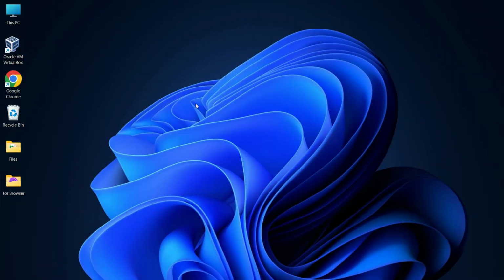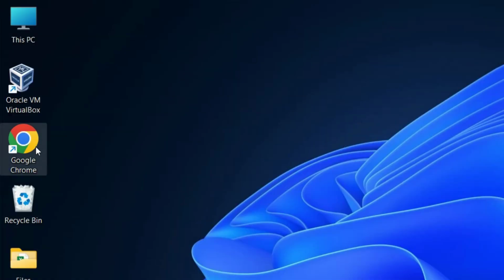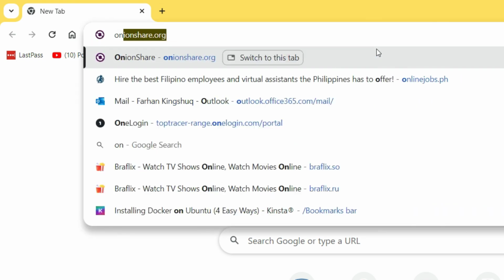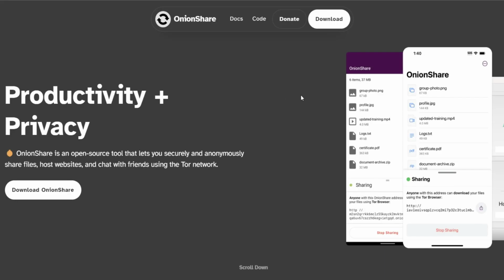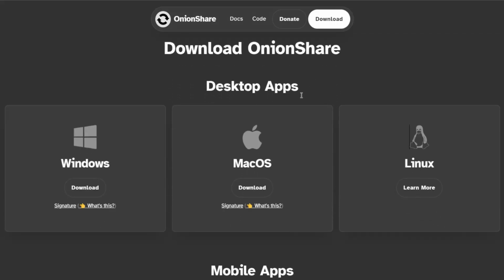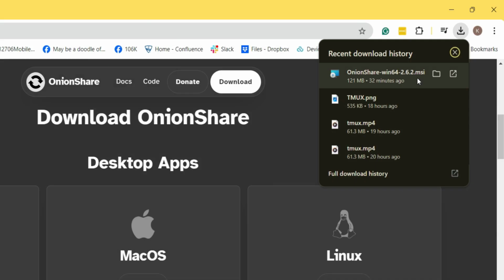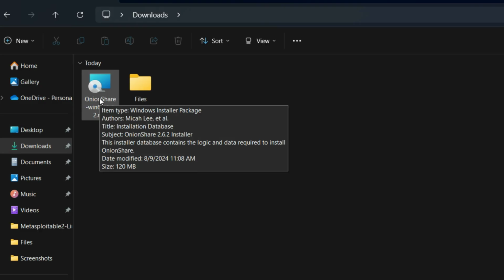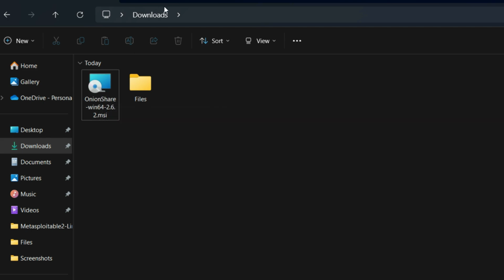I'm on my Windows laptop right now. I will first open a browser of my choosing and go to the website onionshare.org and press enter. When you're on this website, scroll down until you see the Windows download button. Click on it and OnionShare will be downloaded. Open the folder where the file got downloaded. I can see OnionShare got downloaded into the downloads folder.